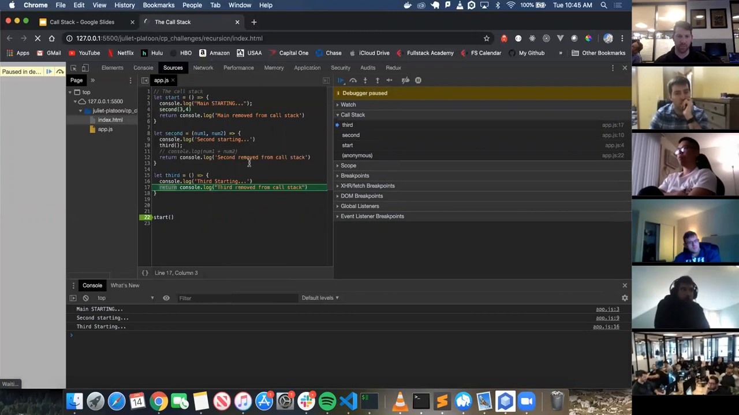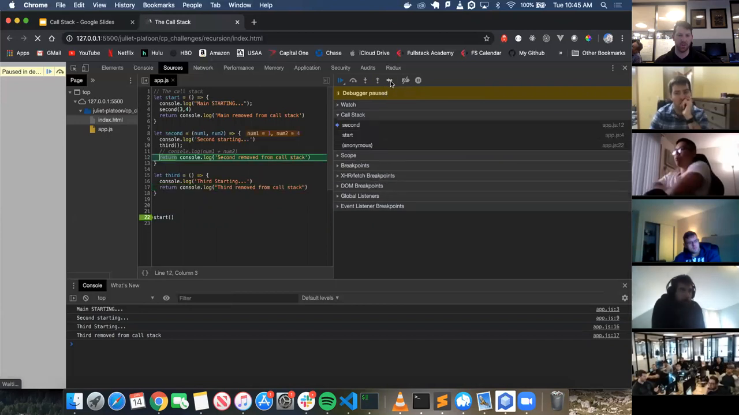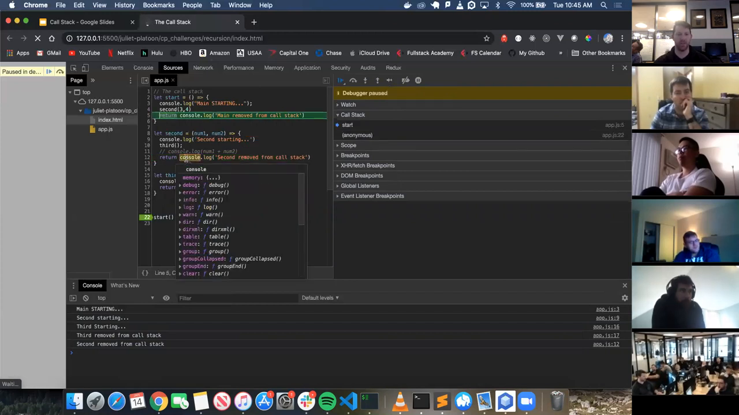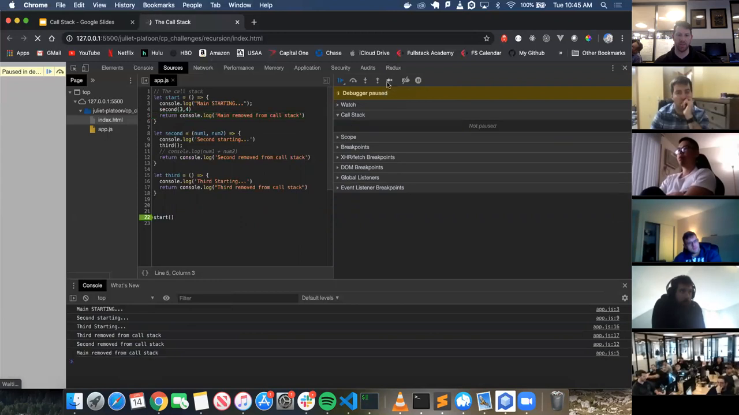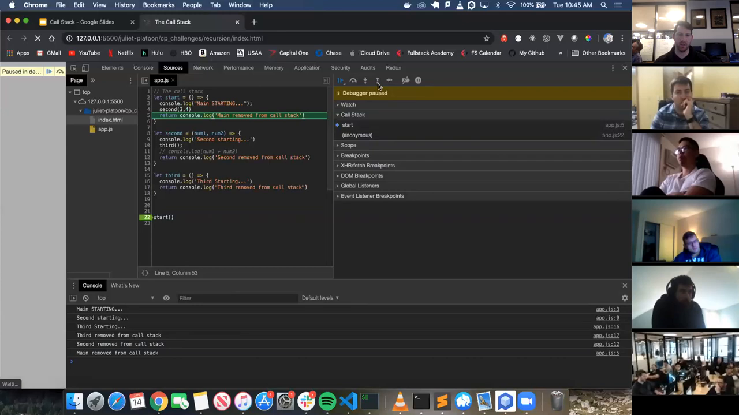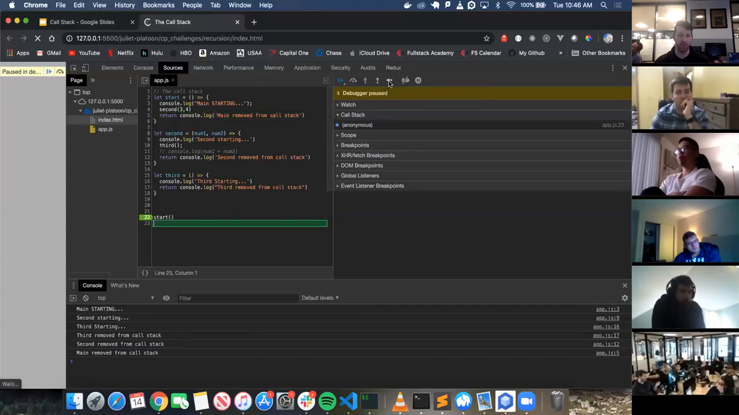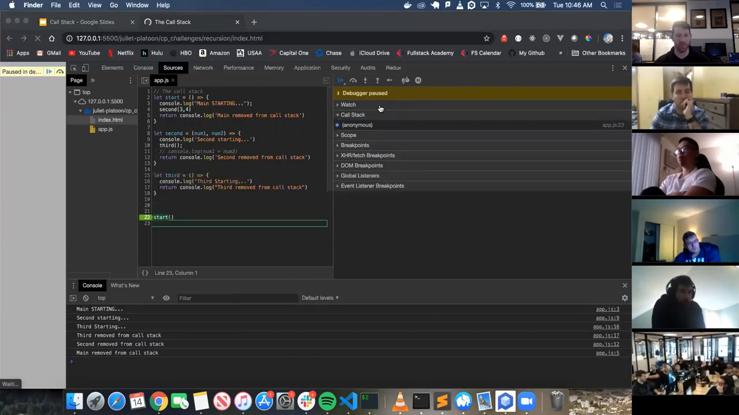Execute, third starting. Now, what should happen next? Third is removed from this call stack, but it's not returned yet, so I'm going to actually return it. And third got removed. Now it's up here in the second. Then after I execute this code, second is removed from the call stack. Click it again. There, it's done. It's actually finally returned. Now I'm up here at the start. It's going to return, main removed from the call stack. But now finally it's actually going to return. And we're done. We removed everything from the call stack.